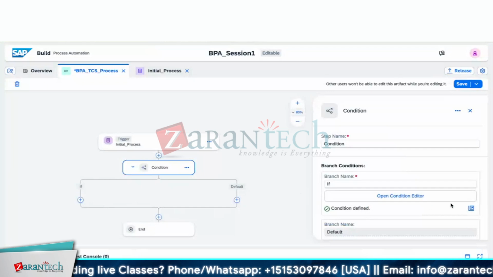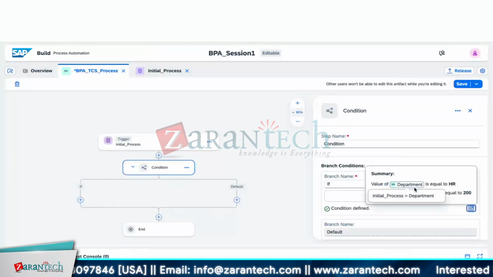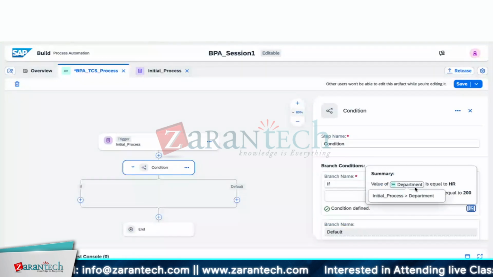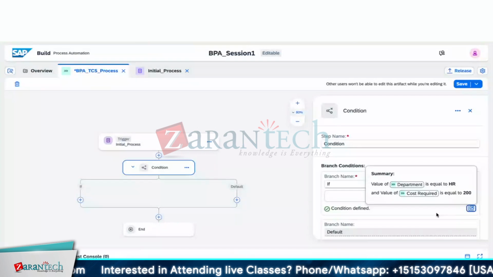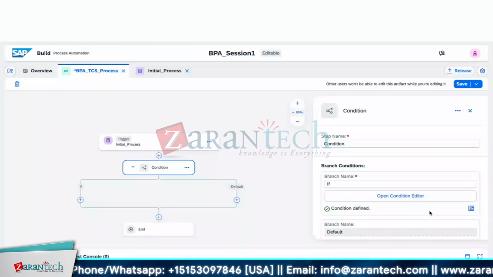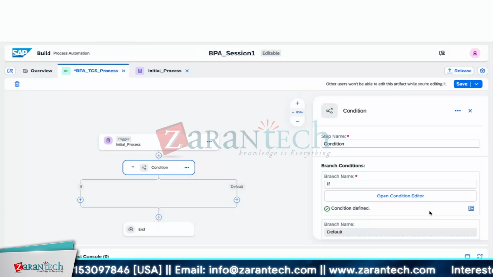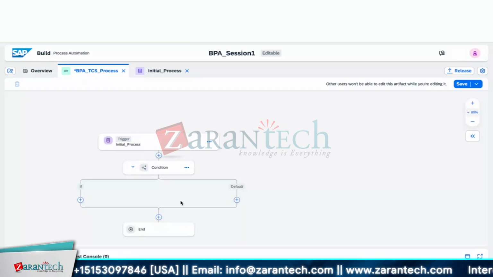And you can see the condition is defined. You can see what all the conditions we have given. Value of the department is equal to HR and the value of the cost required is equal to 200. We have given those two conditions. Okay, once this is done, we'll be closing this. Then we are going to add an approval form in an if condition.